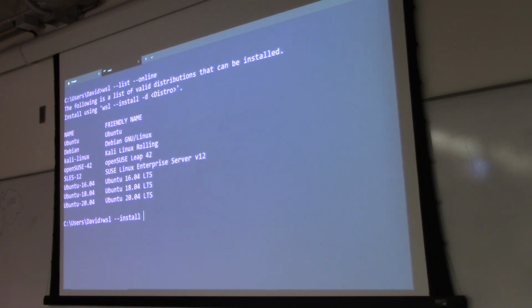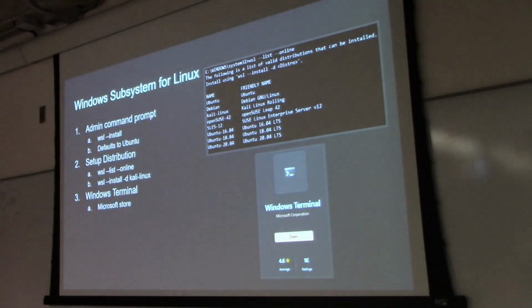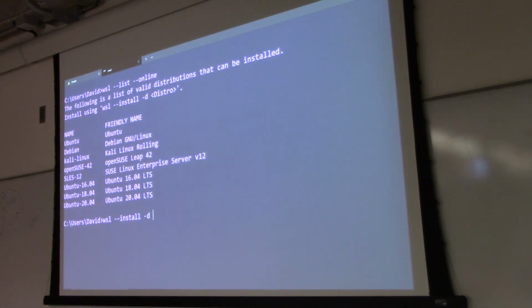So once we pick this out, there are other distributions you can get experience with if you want to try out Ubuntu or openSUSE or anything like that. There are a couple other ones, and this isn't the entire list. You can go out and find them on your own. These are just the easiest.